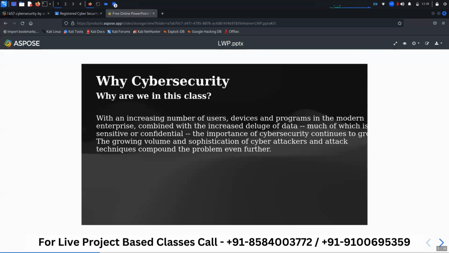So the importance of cybersecurity continues to grow. The growing volume and sophistication of cyber attacks and attack techniques compound the problem even further, because today there might be n number of new vulnerabilities and new cyber attacks in the world, and you might not even be aware of it. It can be as simple as a spyware. How many of you have heard about something called Pegasus?